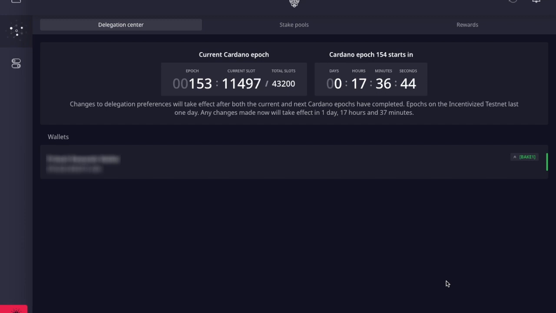So to get things started here, we've got this tab here on the left-hand side. We can see it looks kind of like a cluster, and next to that we can see this highlighted tab is the Delegation Center. Next tab to the right is going to be Stake Pools, and the one right after that is going to be Rewards.